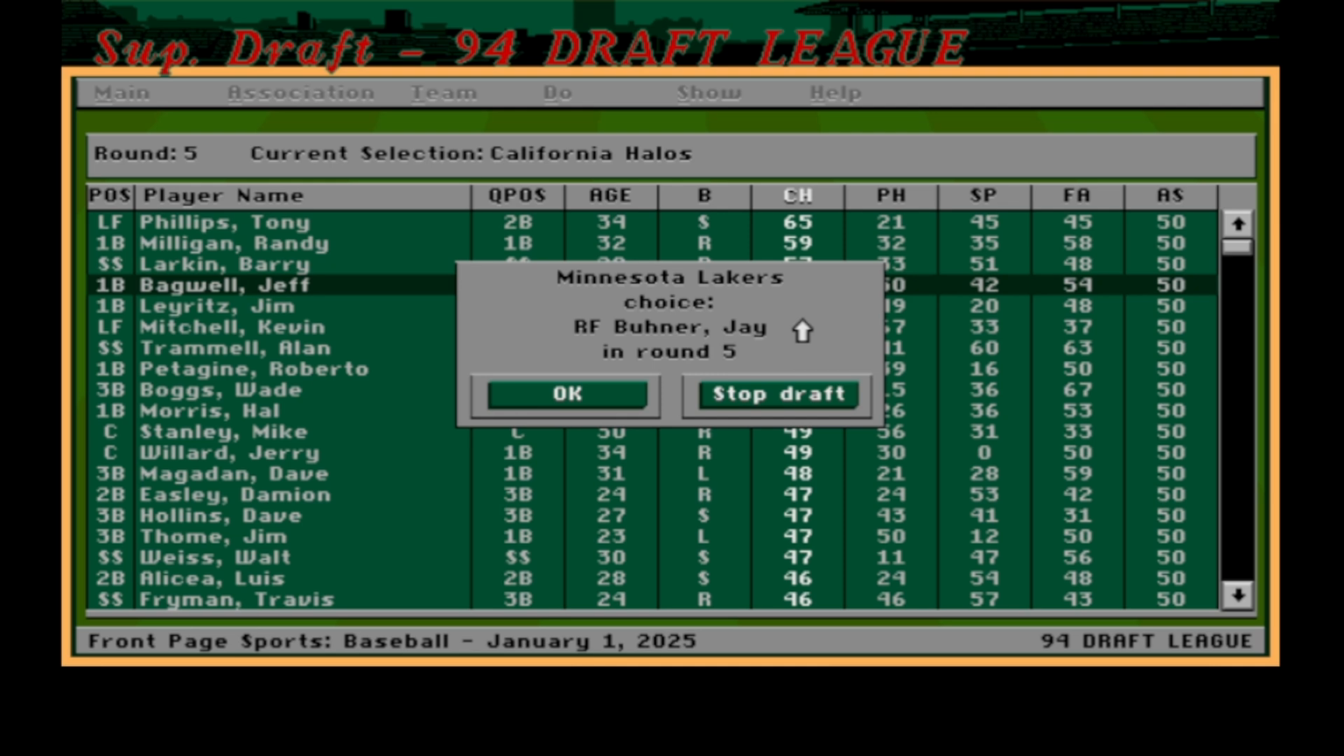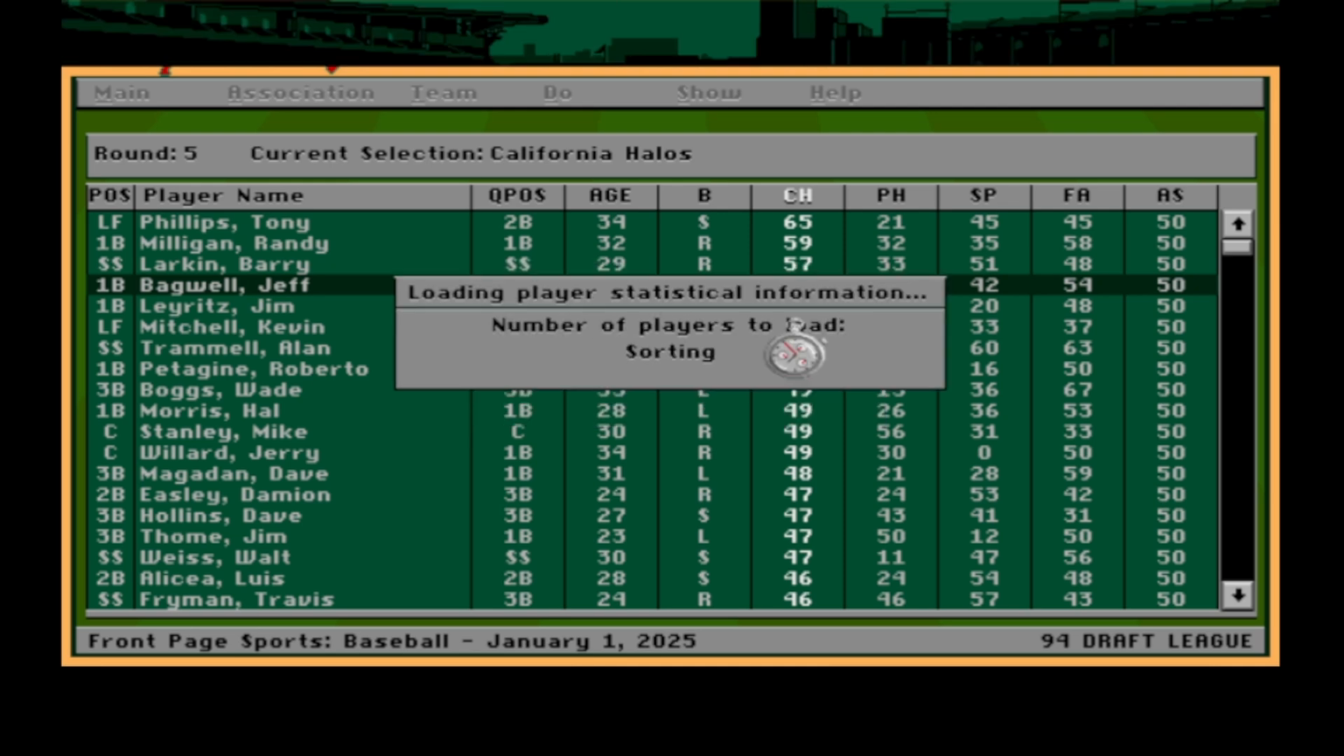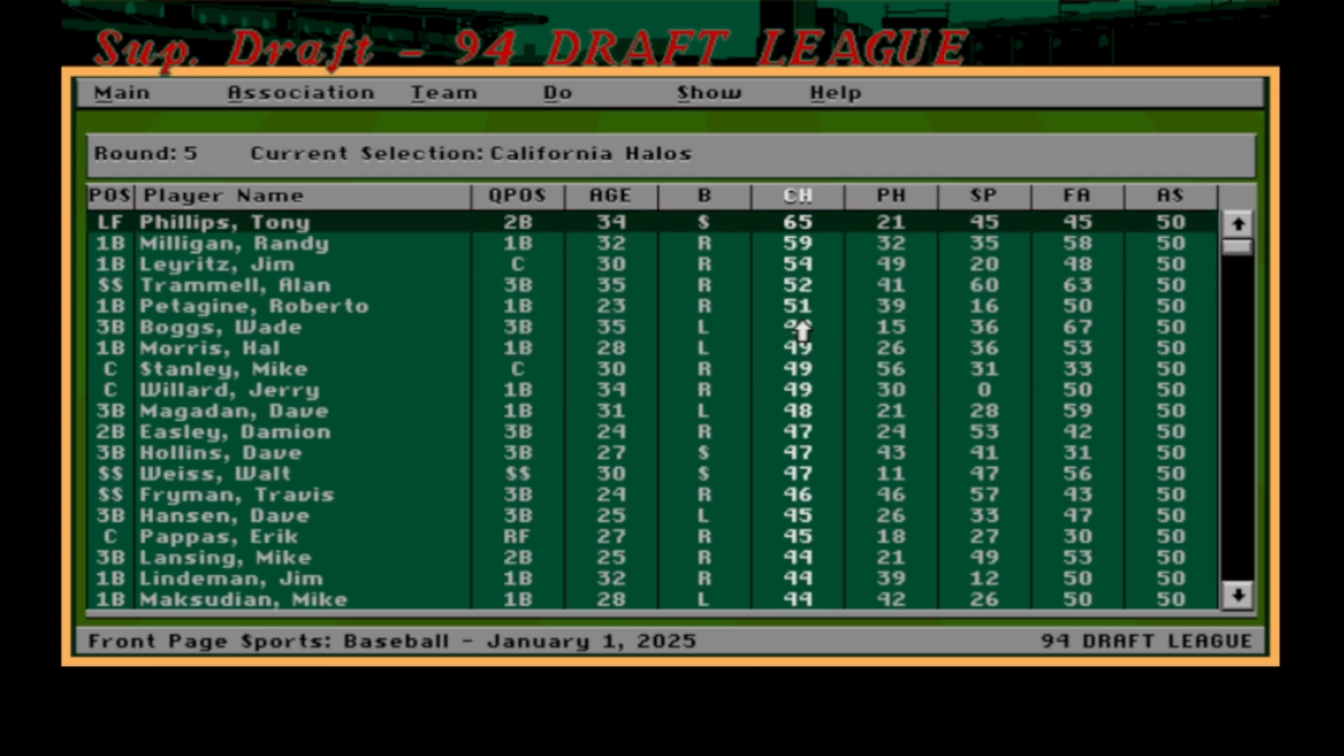So yeah, if you wanted to put current teams into this, Negro League teams, All-American Girls Baseball League, Japanese League, you could do whatever you like with that Data In program. But I'll show you that in the other video. Alright, California Halos are up.